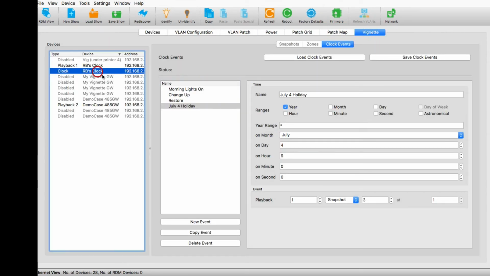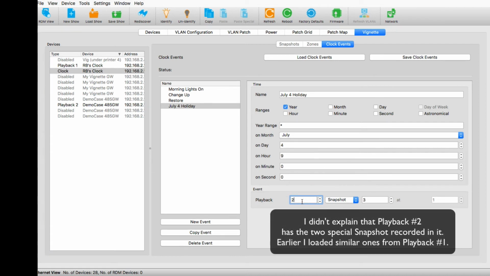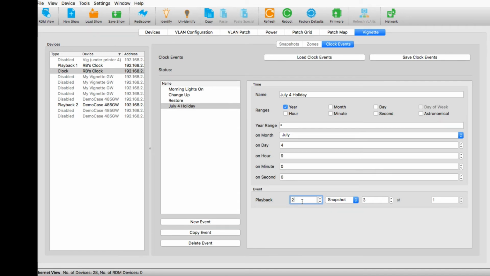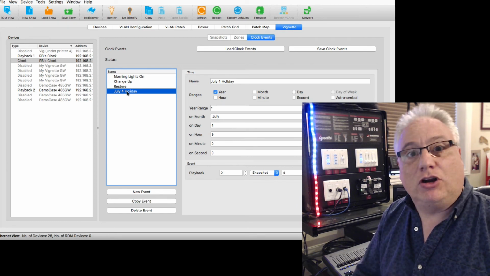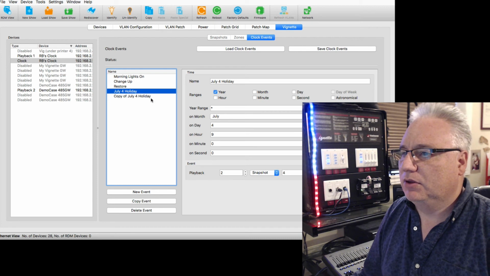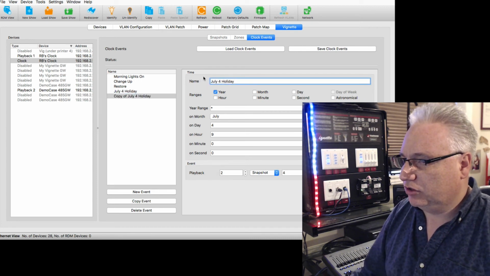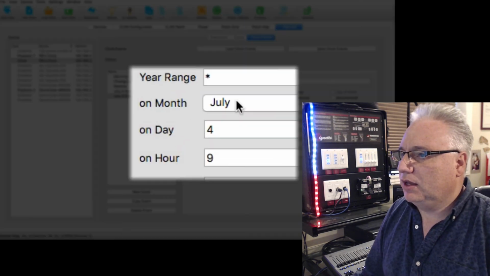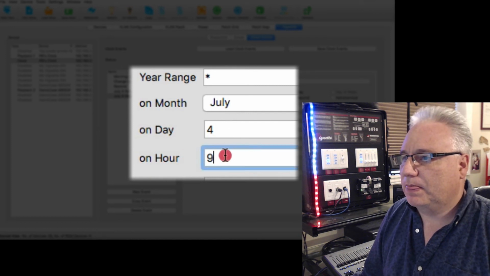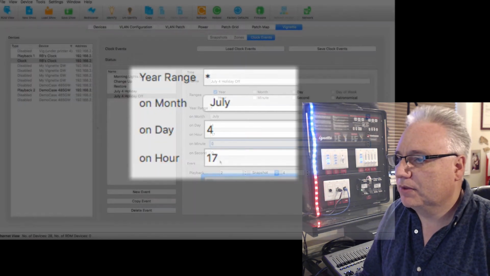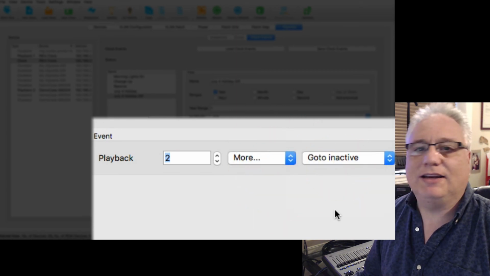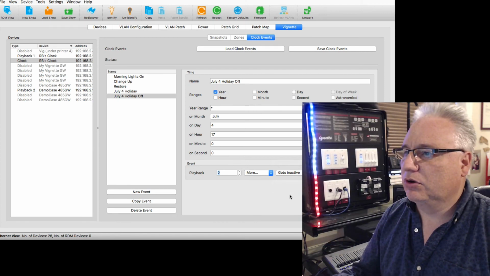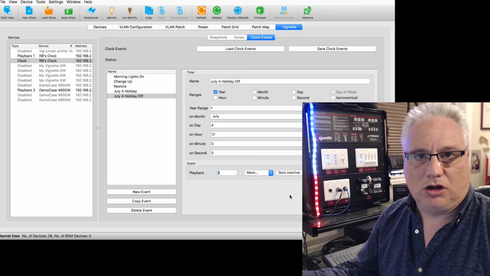So let's just look back at Vignette. What we're going to do is actually run from playback 2. So as long as that guy is outputting, the events that are happening for change up and restore will happen in the background, but it doesn't matter because this guy has a higher priority. So since this event will be triggered at 9 a.m. and is running at a high priority, we better turn it off at the end of the day. So what we're going to do is copy this event, highlight the copy, give it a new name, and we'll say July 4th holiday off. And again, that's going to happen every year on July 4th at the end of the day, 1700 hours. And what we're going to do is, again, talk to playback 2. And we're going to say we want more functions, and we're going to go to inactive. So now at 5 p.m. on July 4th, that high priority playback number 2 is going to go off.